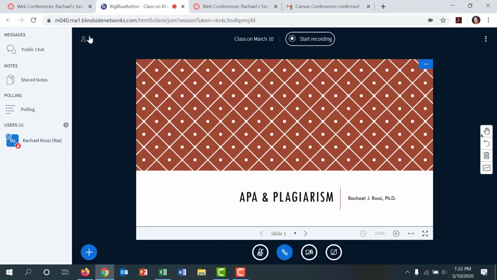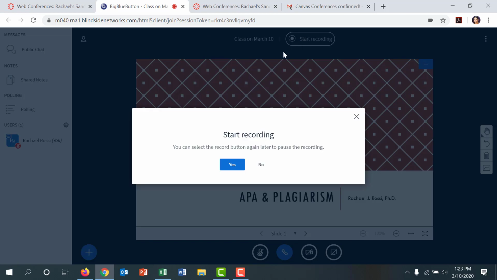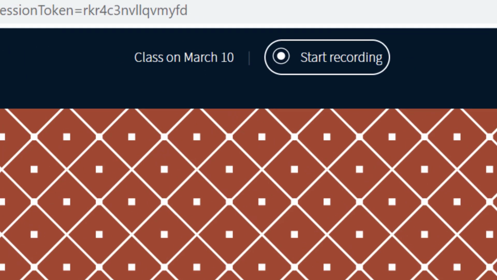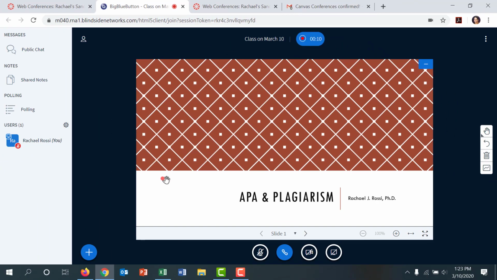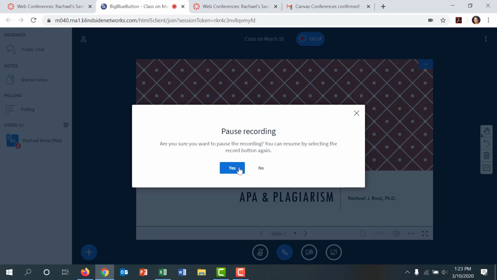If you want to record your session, which I do recommend because students may be absent or may be having troubles with the technology, click Start Recording. You'll hit yes to confirm. Then everything you're saying is being recorded for the students. When you conclude your conference, Canvas will generate a link that you can then share with anyone who is absent. To stop recording, you just click pause recording and then confirm that yes, you want to.